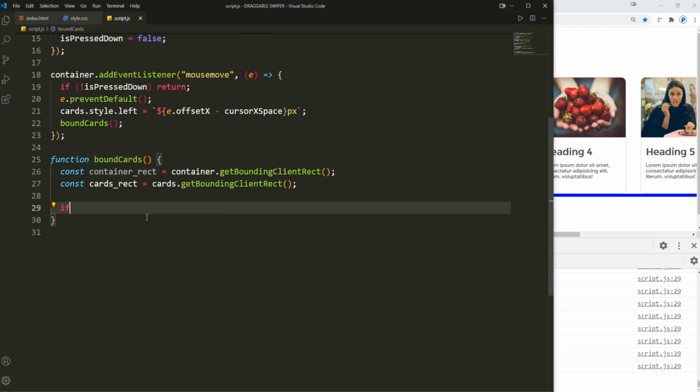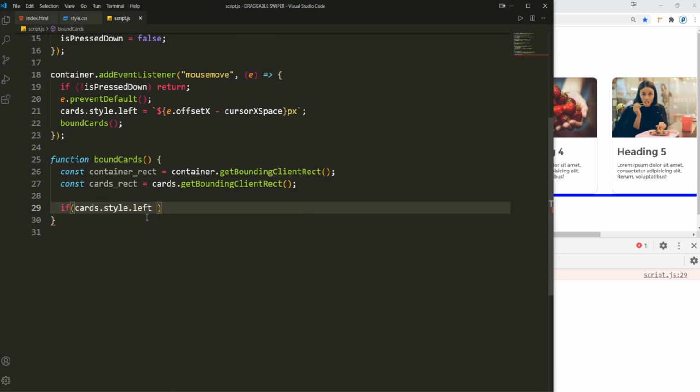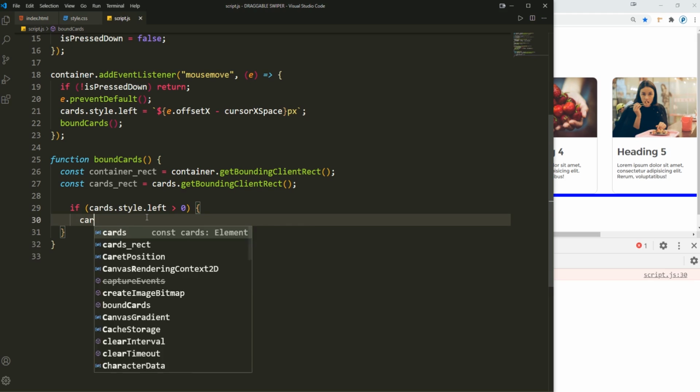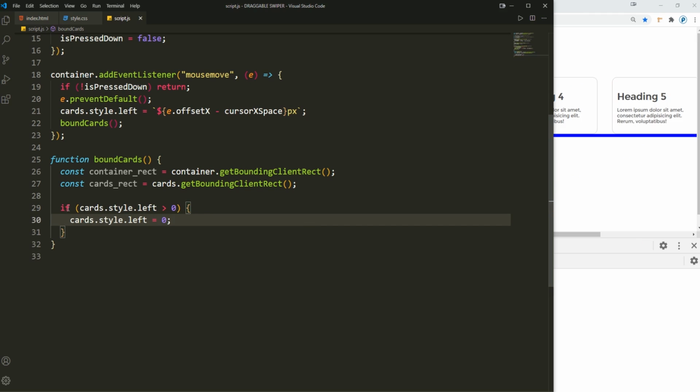First of all, I'm gonna say if cards.style.left is greater than 0, then I'm gonna set the cards.style.left back to 0. Okay, so what is happening in here?